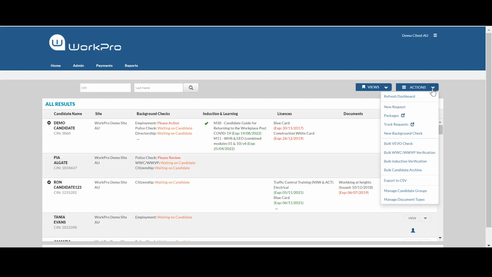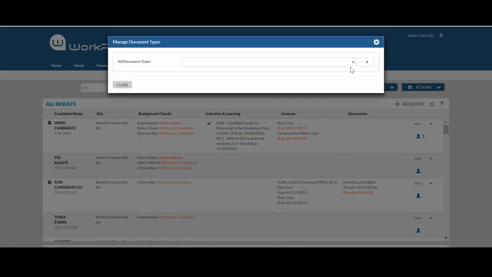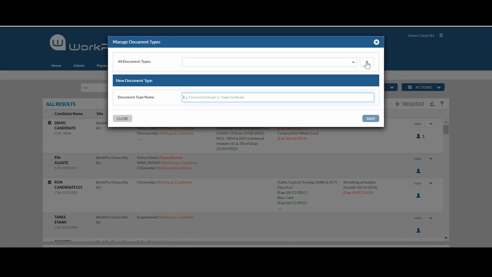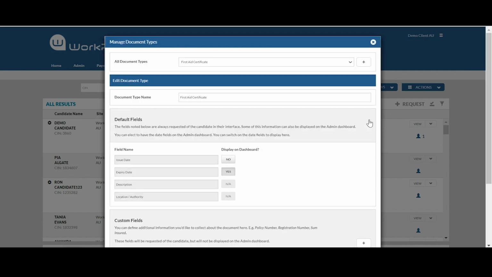The first thing that you'll need to do is to define those documents. So selecting actions and manage document types, you'll be adding a new document. So you'll just define the document name. So let's just call this first aid certificate. Save.